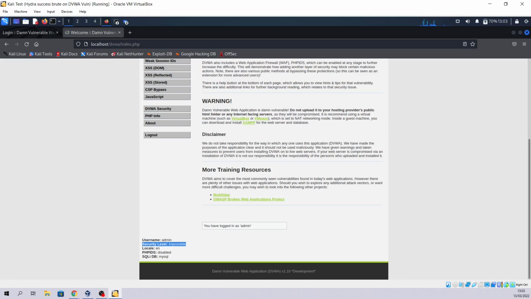So that concludes extracting the correct login credentials on the main login page, login.php, using Hydra.